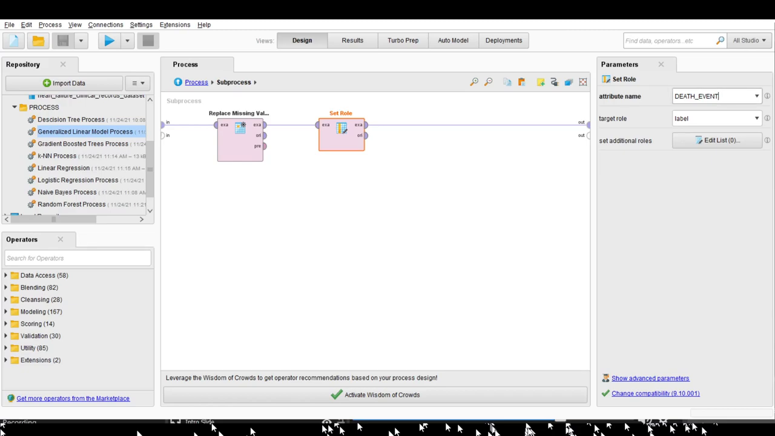Here it is the death event, the final answer or output that we want. The specific classification methods all try to predict whether a person dies, that is, whether a death event occurs in a specific condition or not. So I have selected death event here, and the target role is the label, because the death event was the final thing, the target.